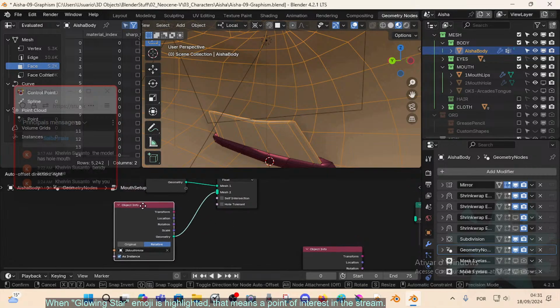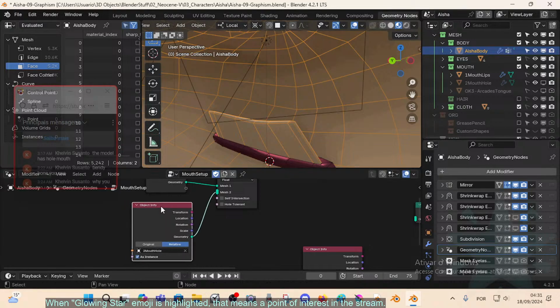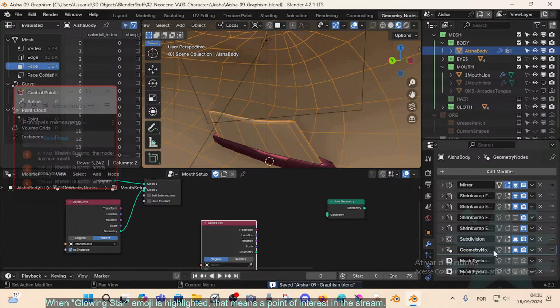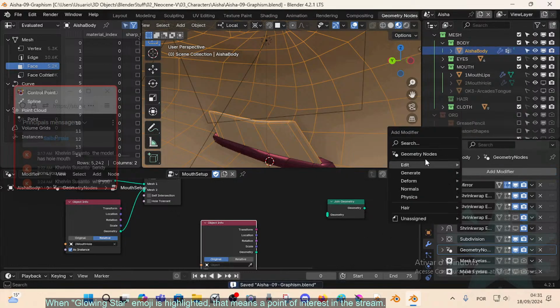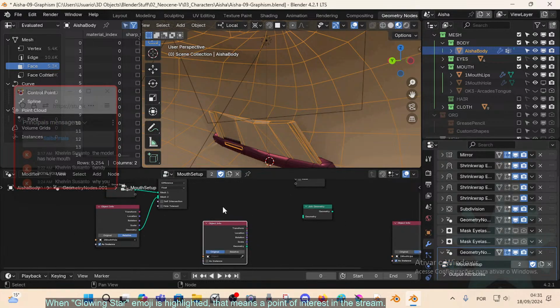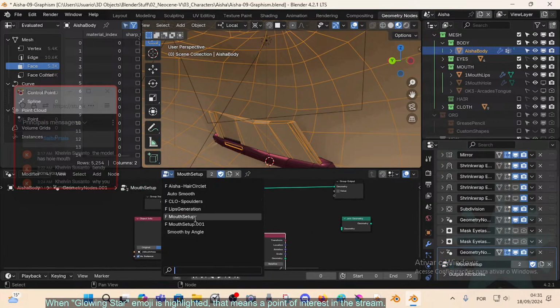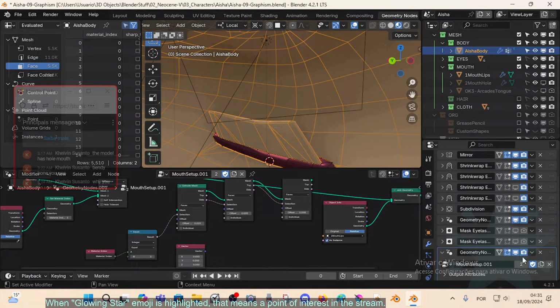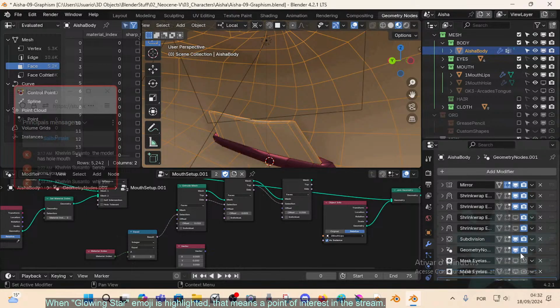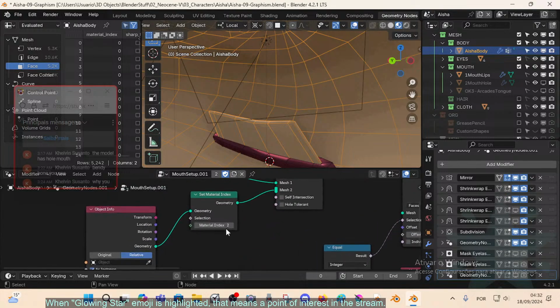Maybe I need to set a material here. I should look at the backup file maybe. Let's try. It's not melt setup. This is the original one, right? So disable that. Let's see.